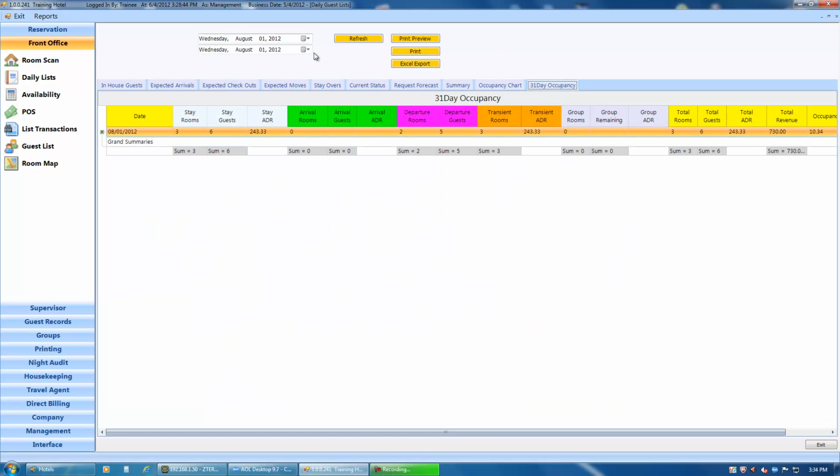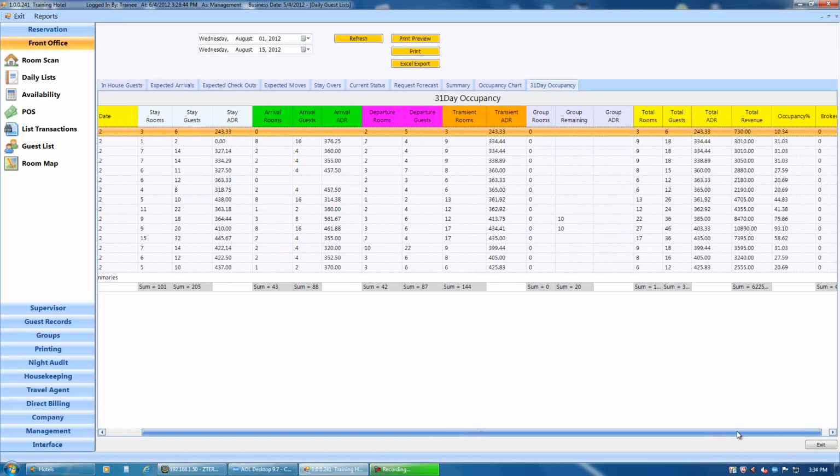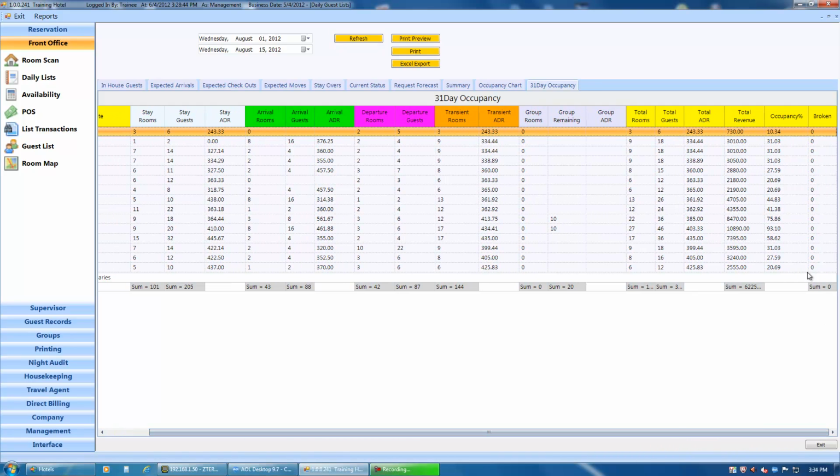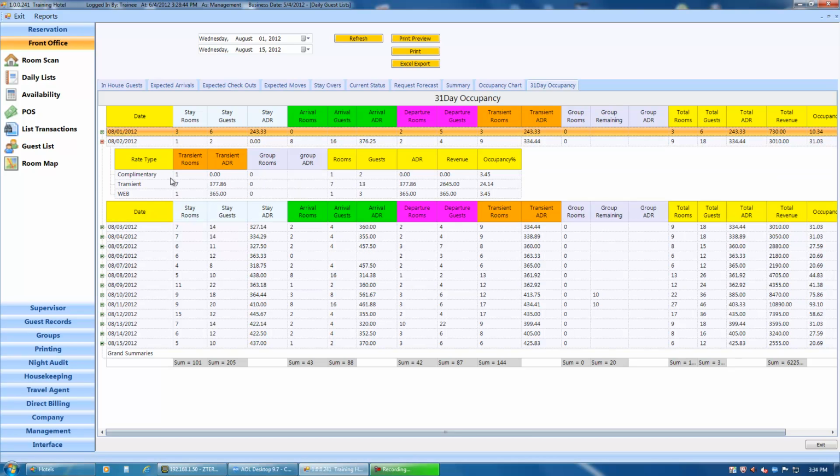31 day, we can actually select any number of days here, and it's broken down by and color coded by stayovers, arrivals, departures, and then transient separated from the group reservations and the totals of the day and the out of order rooms here, and each one with its own subtotals. You can also open up, expand each row and see the same information broken down by rate type.